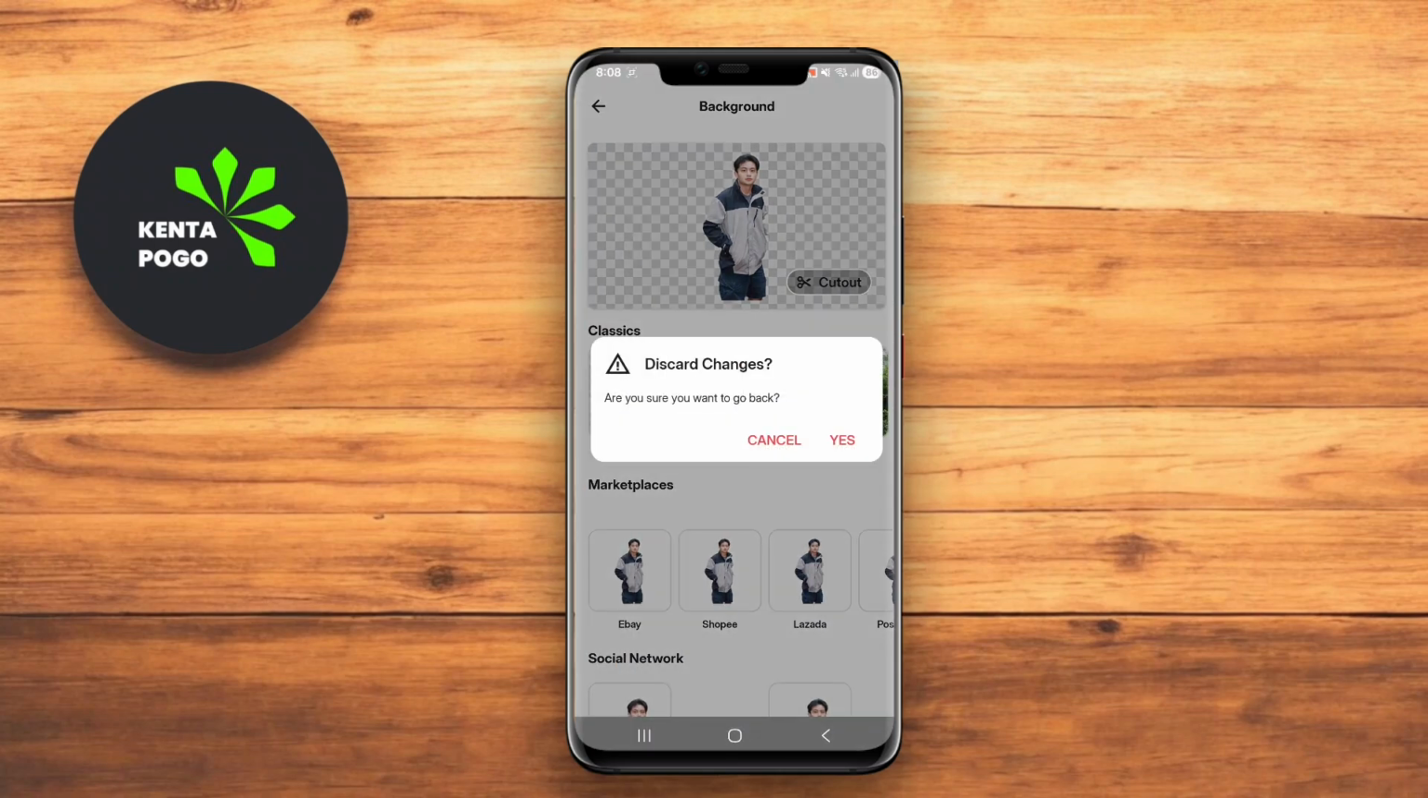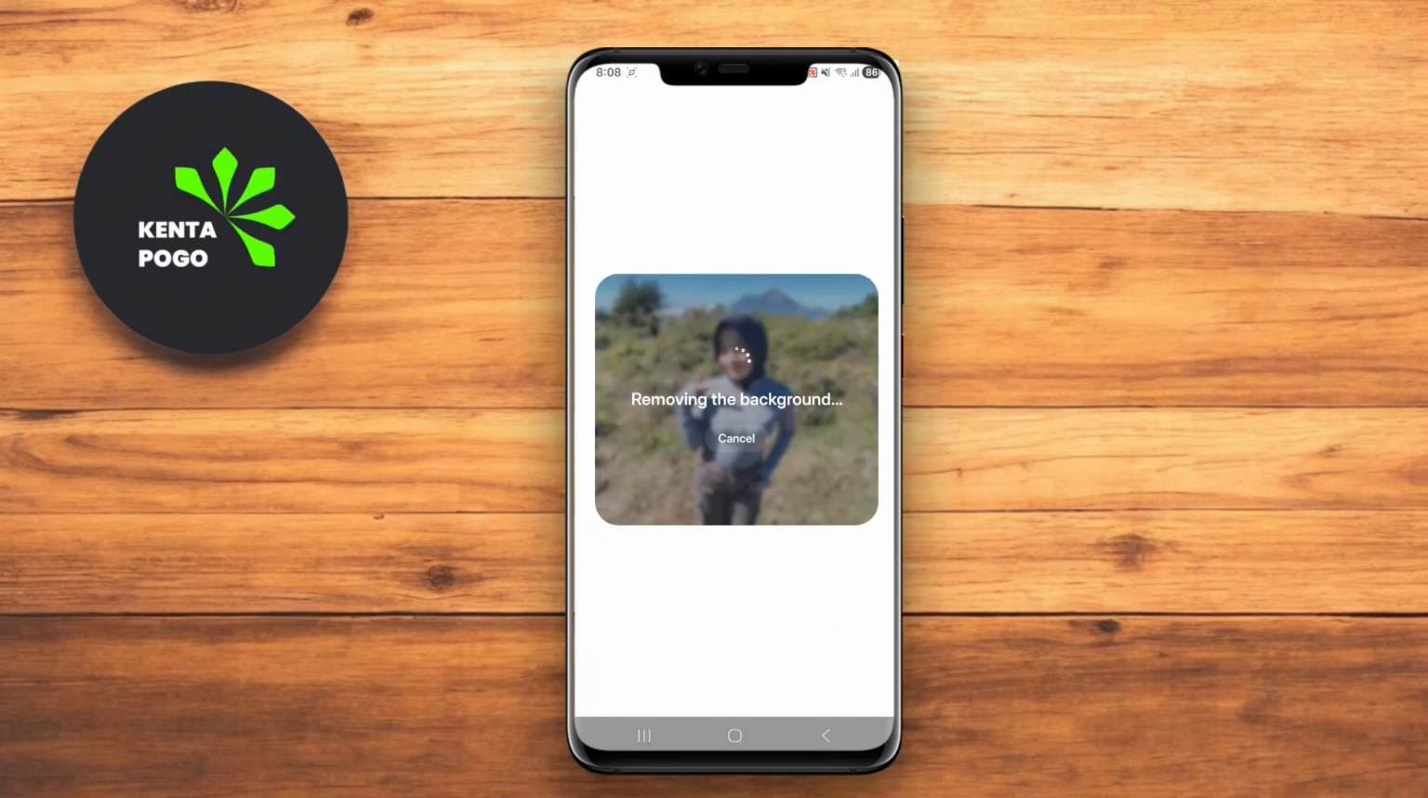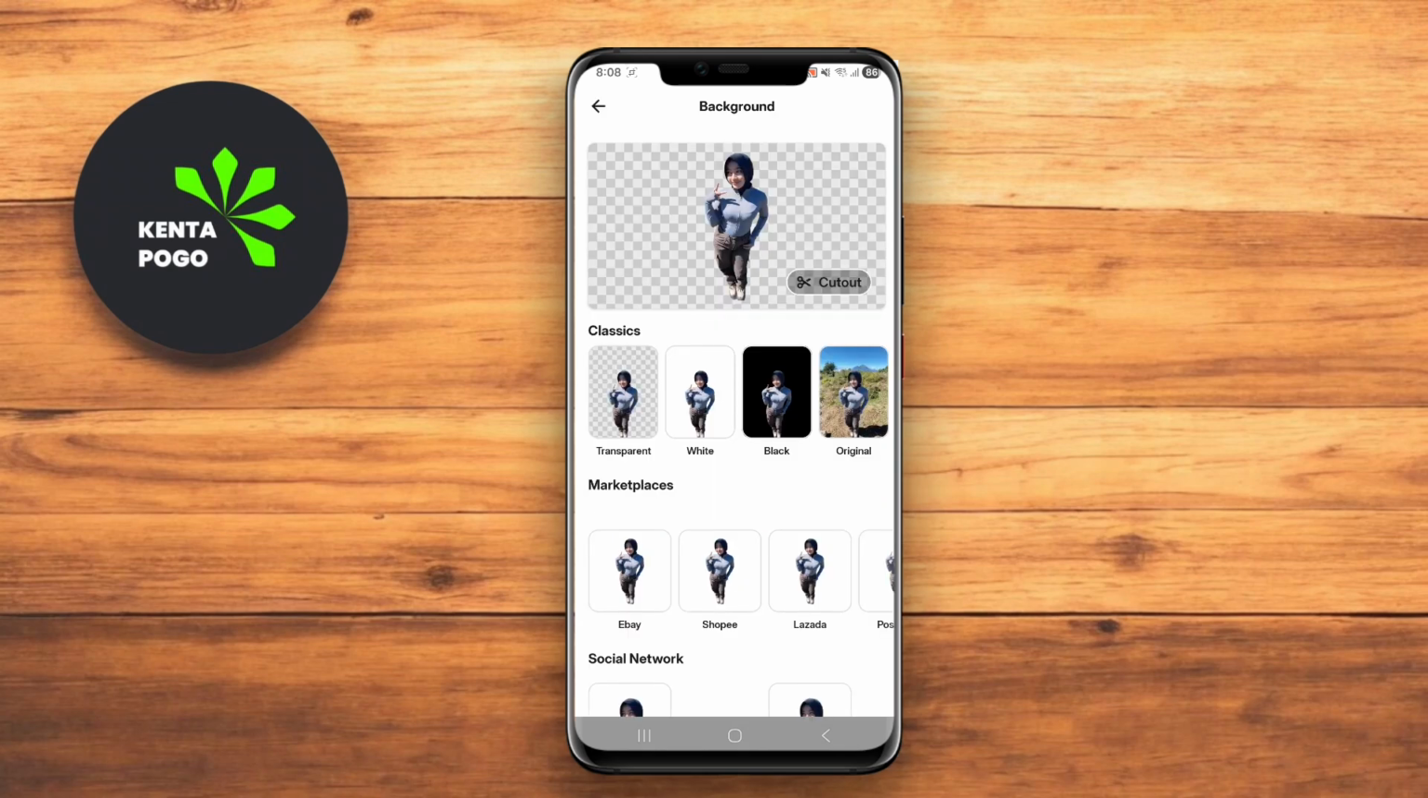Thanks for watching. We hope this overview of the best Background Eraser apps helps you find the perfect tool to enhance your photo editing skills.